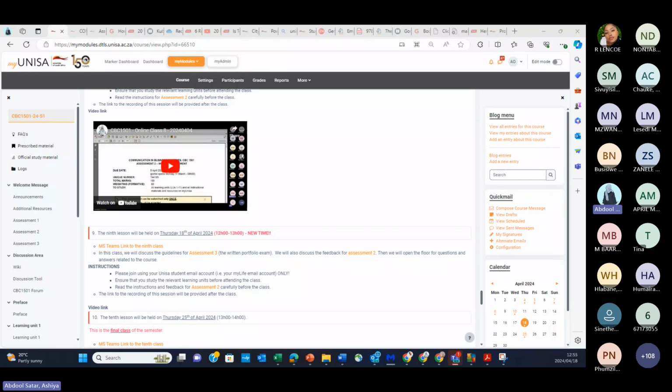Remember that you have formative assessments, that's your assignments. The formative assessments form 40% of your mark. That's your 2 assignments, right? The written one is 20%, and the MCQs were 20% of your year mark. The portfolio is 60% of your year mark. So you have a very big chance of doing better this year.